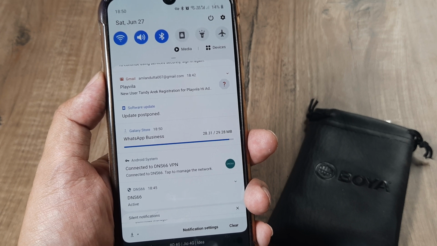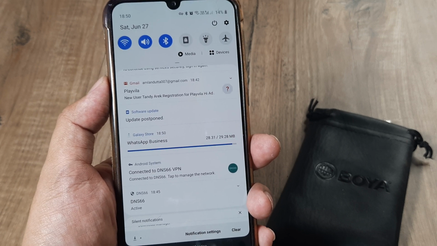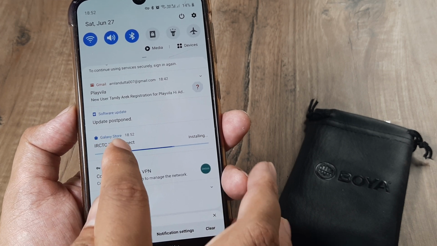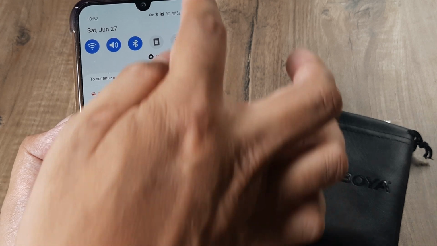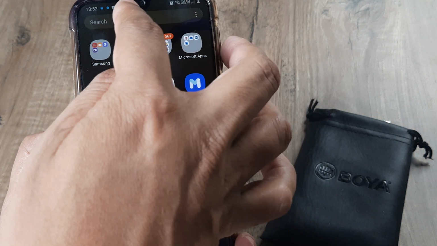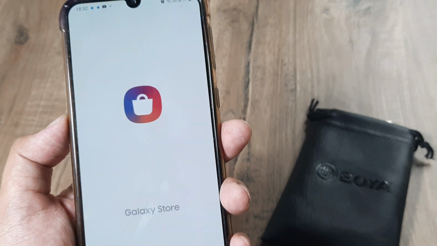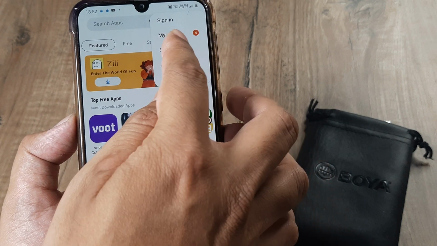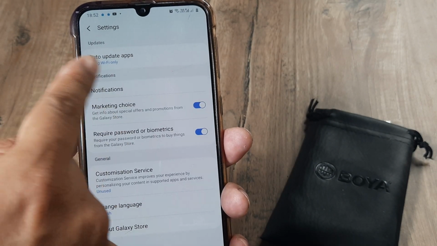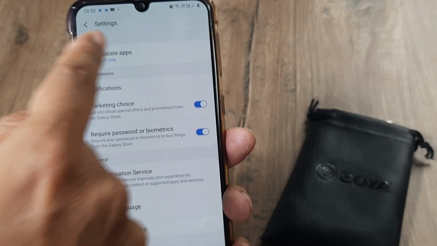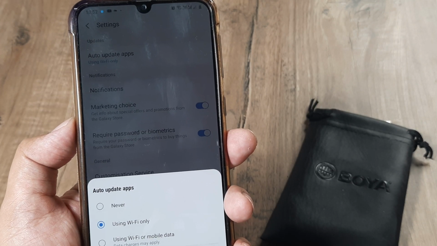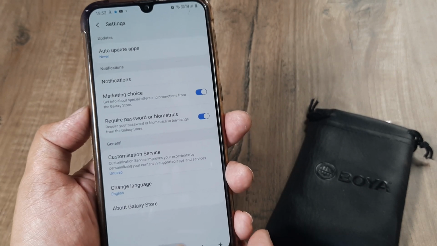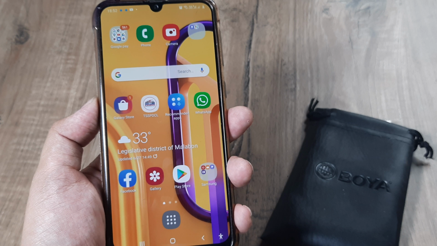So first things first, we have to understand that this is not from the Play Store, this is from the Galaxy Store. So rather than going to the Play Store, we have to go to the Galaxy Store settings and disable auto update. Let me do that. I go here and open Galaxy Store. Inside Galaxy Store, I go to settings. Inside settings, I click on auto update apps and select never. And that should be it. Now, when I go back, this phone will not auto update apps.